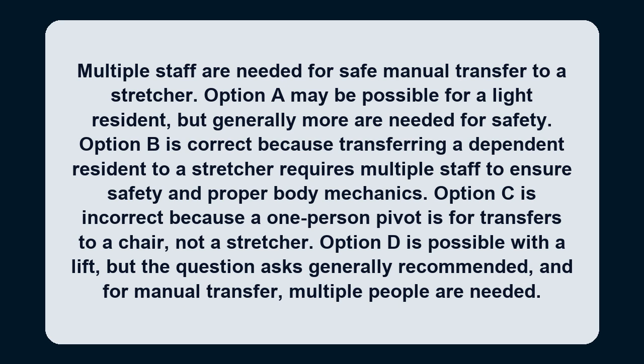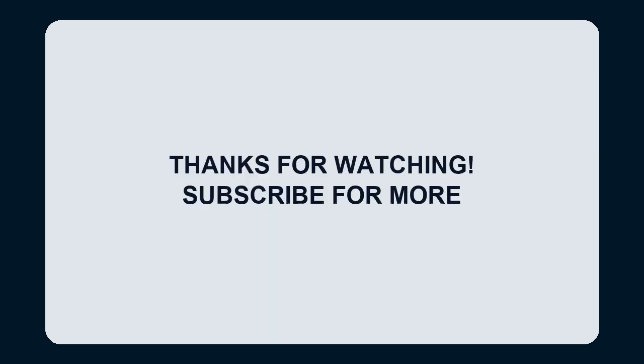Option D is possible with a lift, but the question asks generally recommended, and for manual transfer, multiple people are needed.